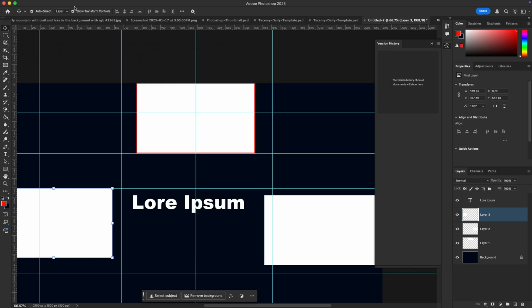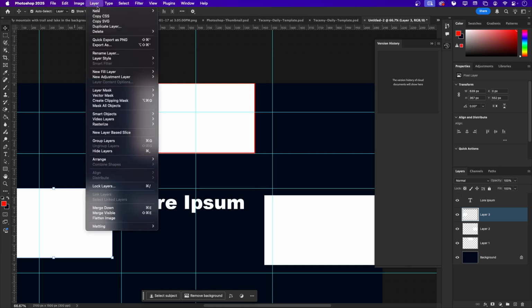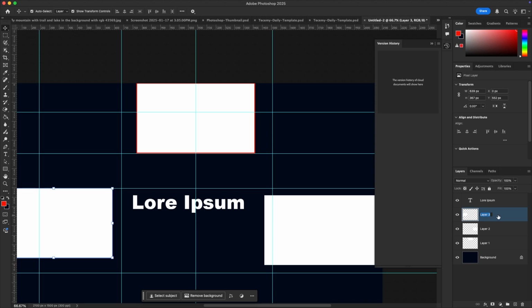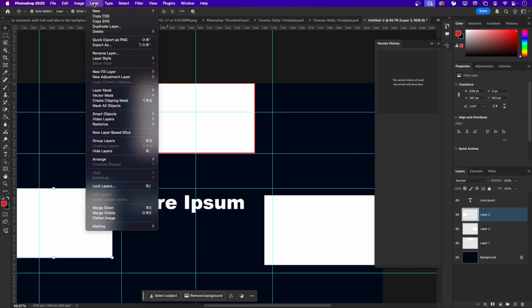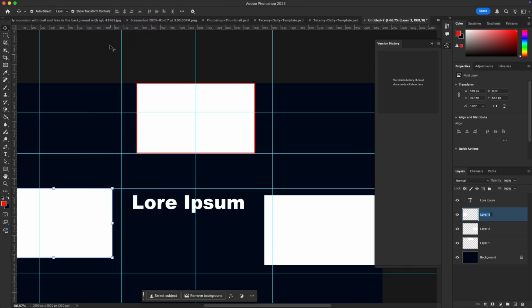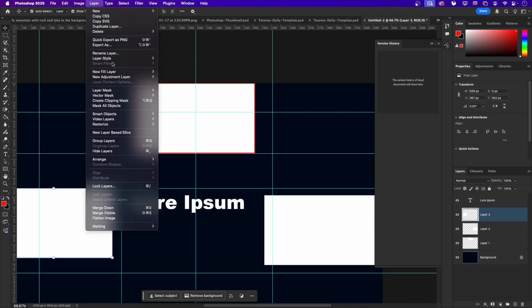Okay. So let's go back to layer and talk more about this. So quick export. Okay. We talked about that. Rename layer. Again, I wouldn't use this. I would just go here and double click on the layer and then rename it. Okay. You can do it here. It does the same thing, but layer style.